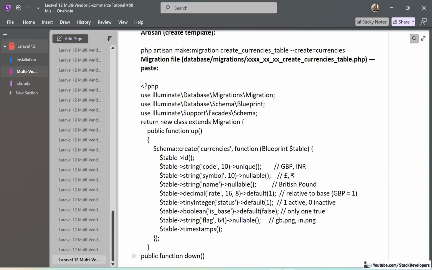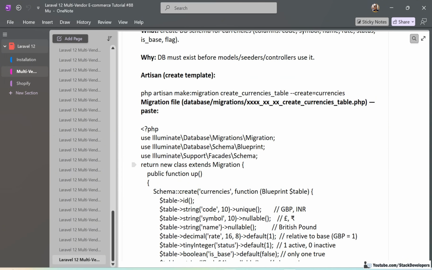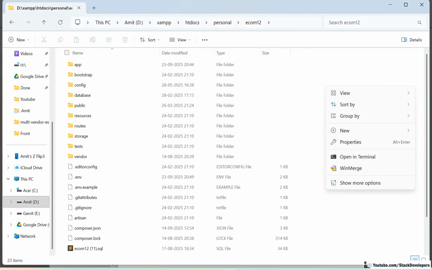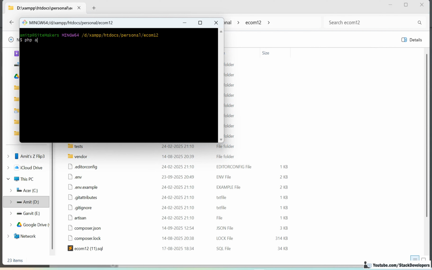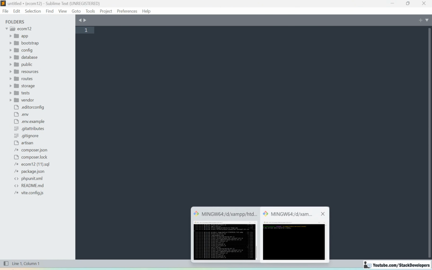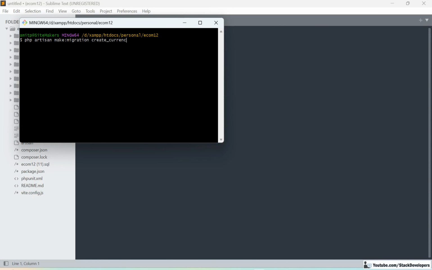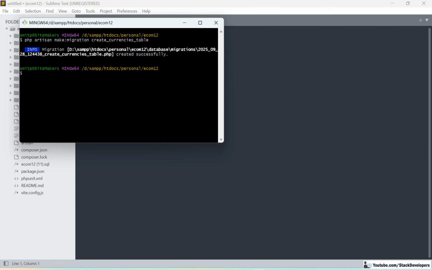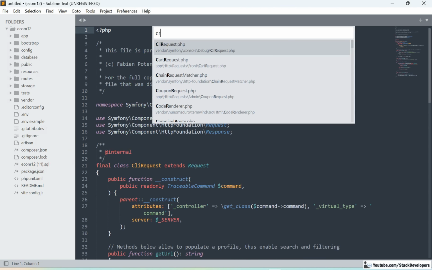So first thing, I'm going to open another Git Bash here and run php artisan make:migration to create the currencies table. Create currencies table. So I'm going to open this one here, create currencies table.